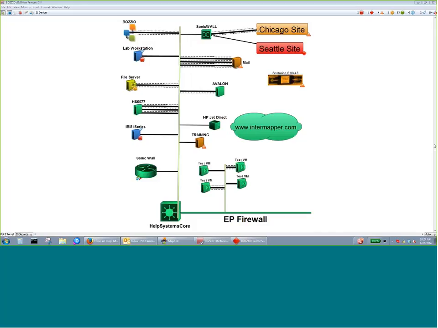Bob's saying he doesn't see a way to change the maps on the web interface, and that's true. The maps are still changed using the GUI, and any of those changes would be reflected on the map. So you can't actually build a map or change a map with the web interface.